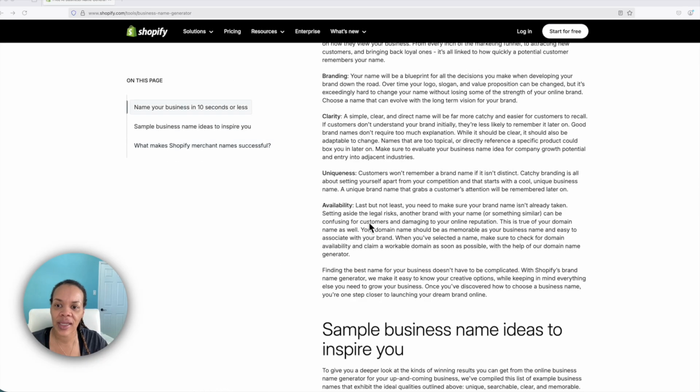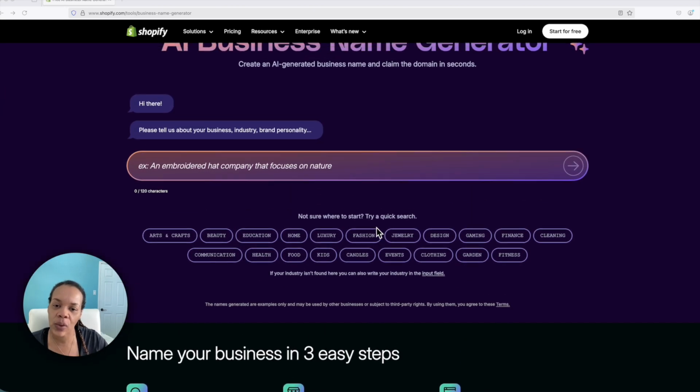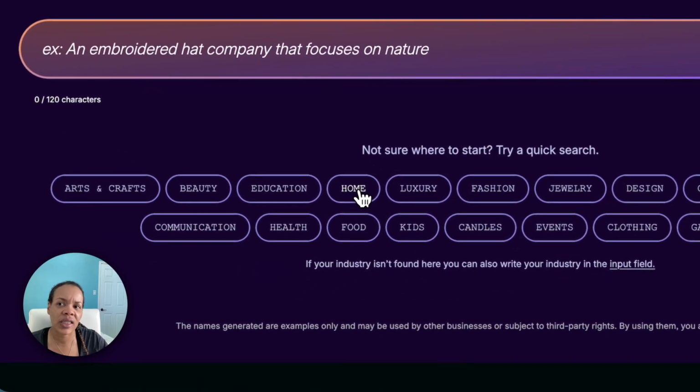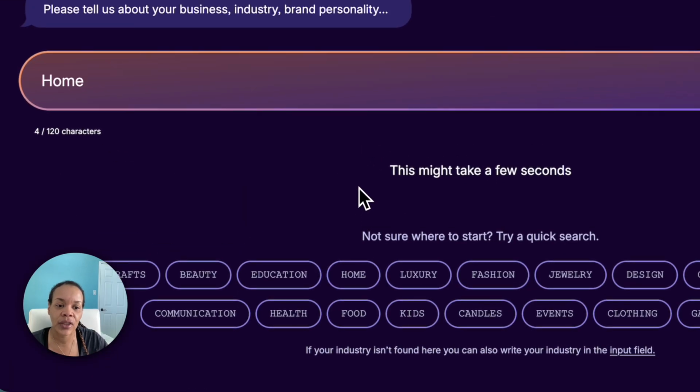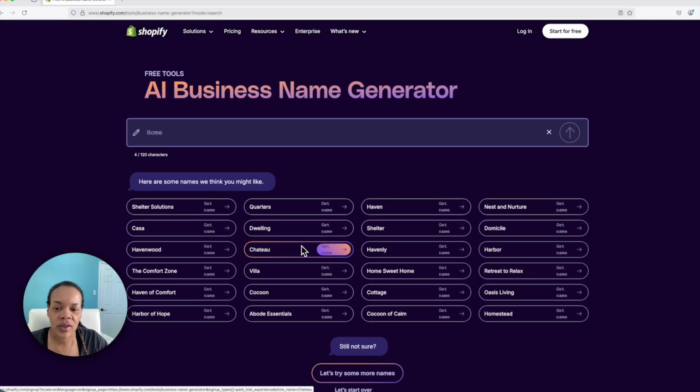All right, so let's go back up to the actual tool itself. And what I actually want to do first is click one of these buttons. So I'm going to click one of these buttons and see exactly what happens if I do. And so it's just putting that word into the search bar. And so, okay, here are some names we think you might like. I didn't give it much information except for home. So I could be an architect, I could be an interior designer, whatever it may be.